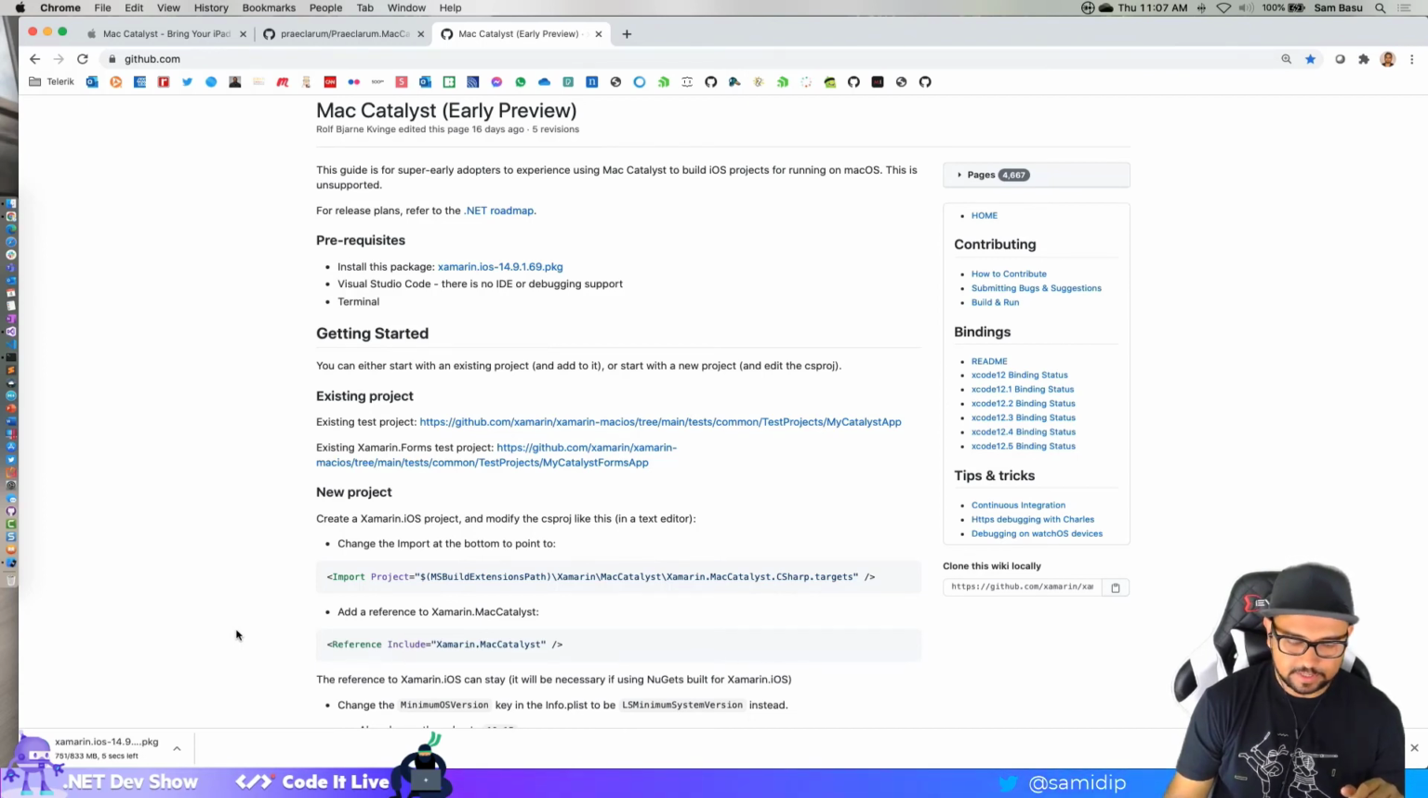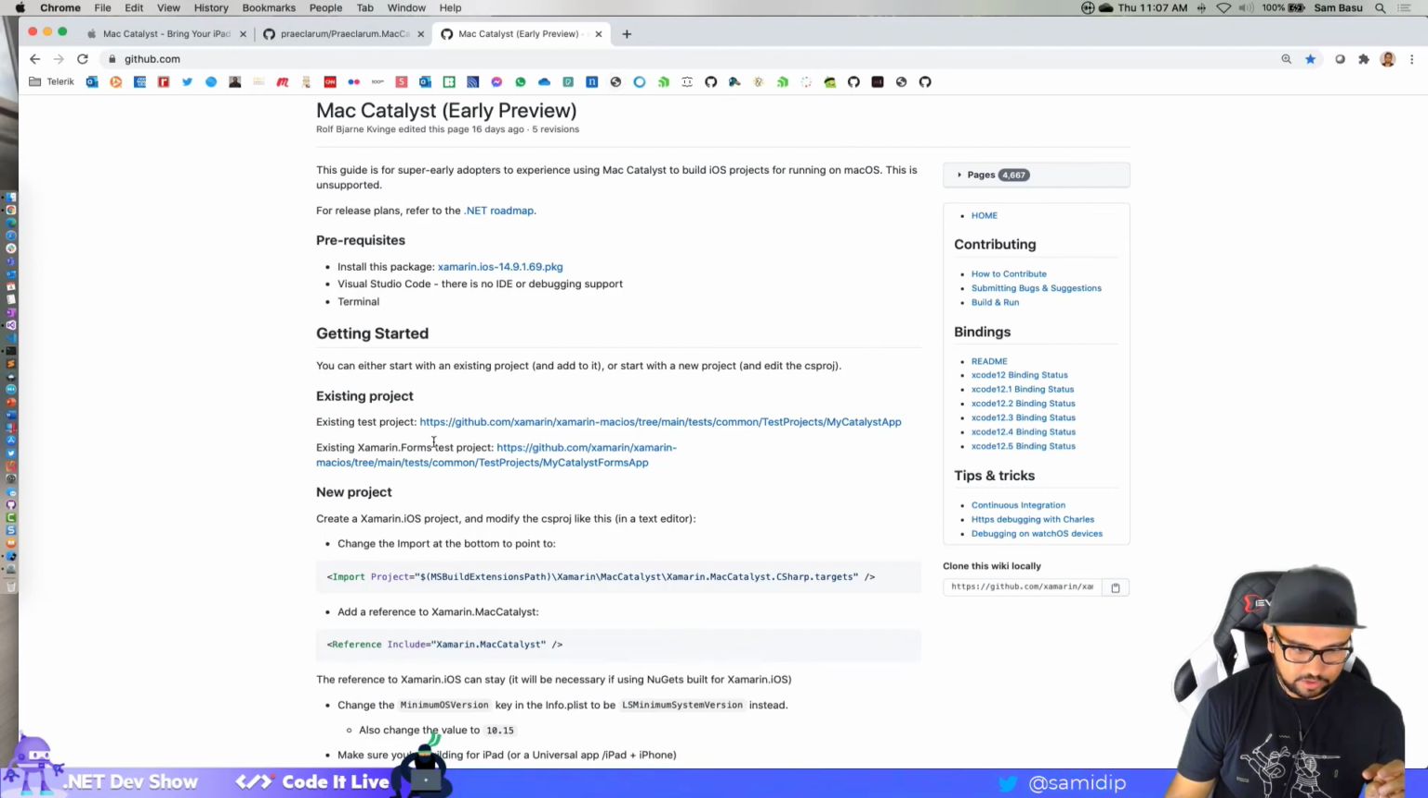Yeah, this probably is the last thing that I'll try doing. If it works, it works. If not, hey, early preview. We'll go back and talk to the Xamarin team. Okay, I'm curious now. What is this thing? It is an installer.